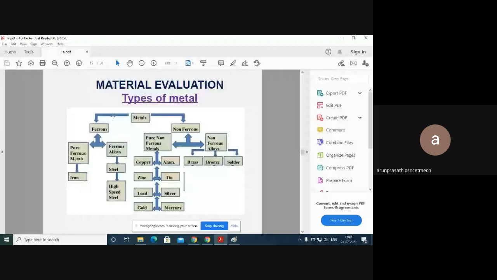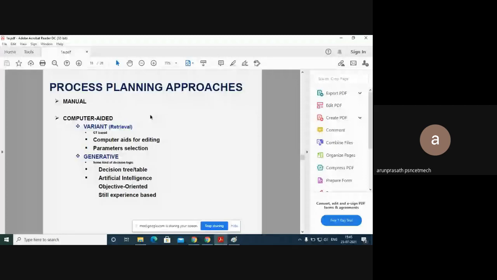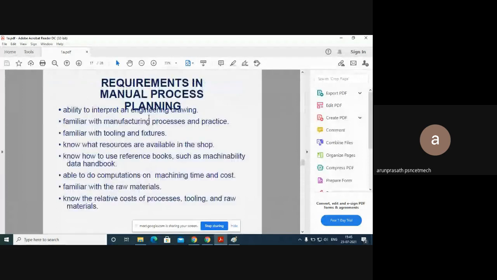And watch in our video the types of process. Guys, process planning is classified into two categories. One is manual process planning, one is computer-aided process planning. Manual process planning is nothing but creating that schedule and everything by means of hand, in the workshop.